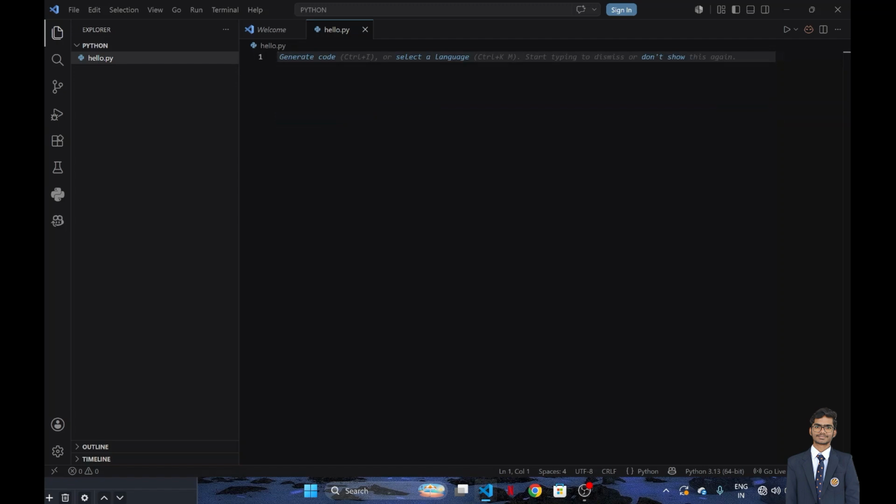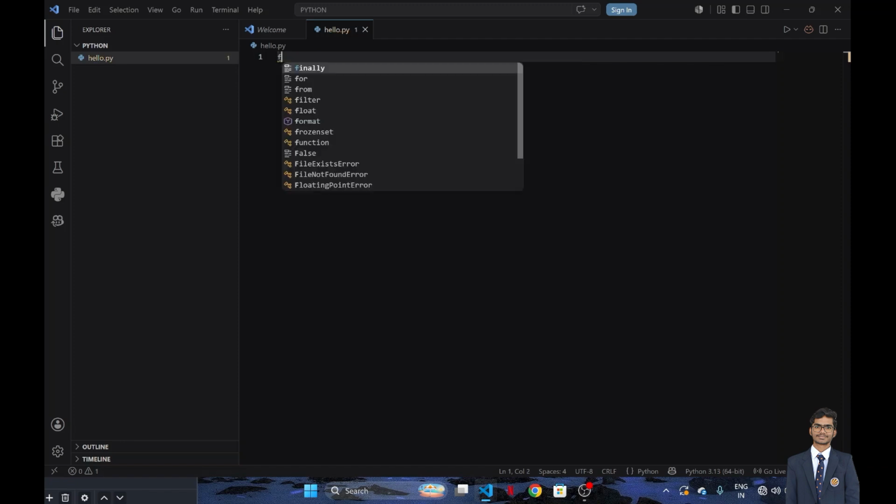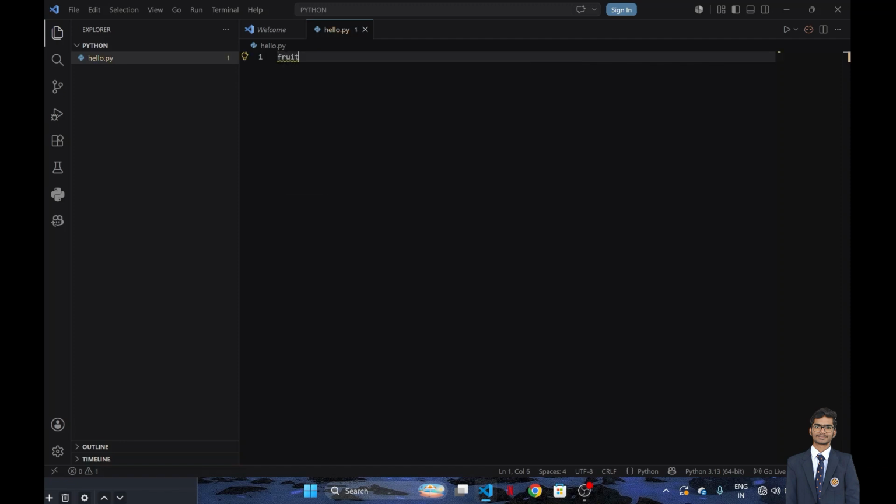Let's print index and value. Fruits equal to apple, banana, orange, mango.